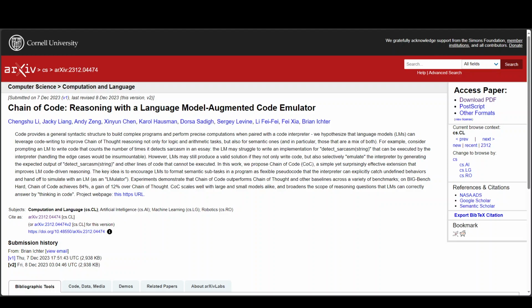In this video, I am going to introduce you to this new research which is called Chain of Code, or CoC for short. Chain of Code significantly enhances language models' reasoning capabilities by integrating code emulation and achieving a notable 12% improvement in performance over previous methods.